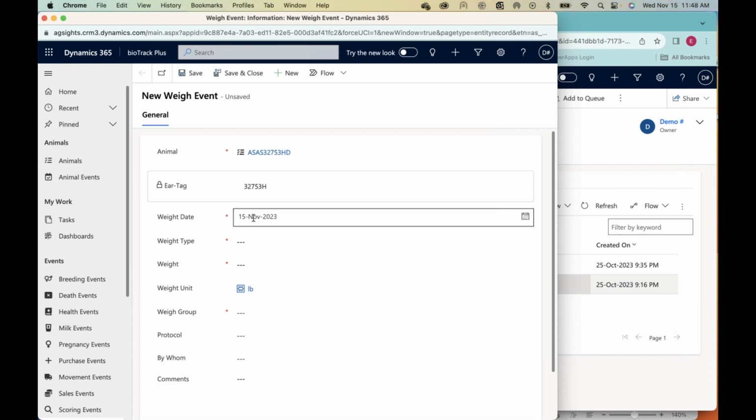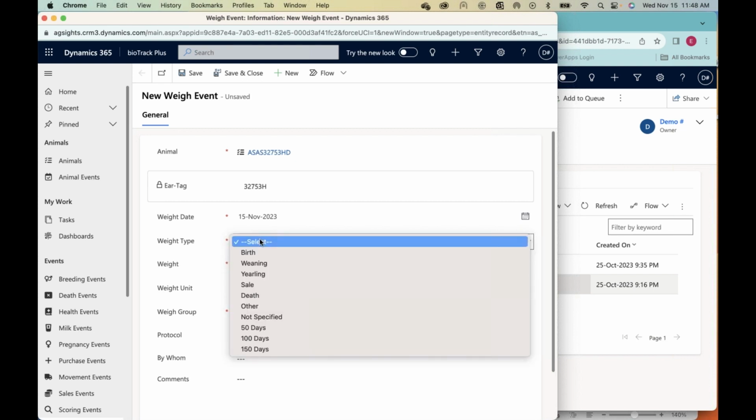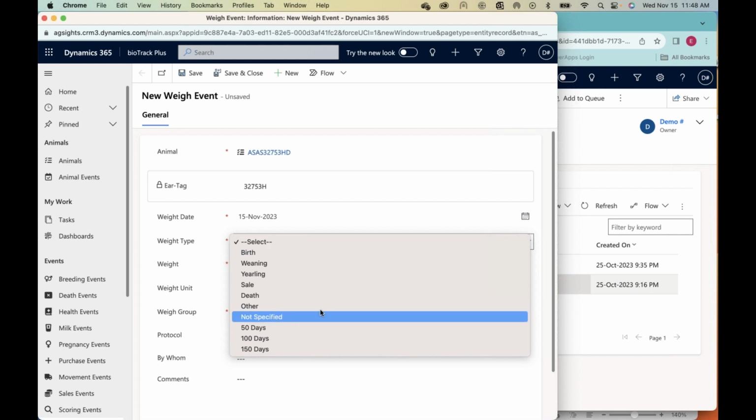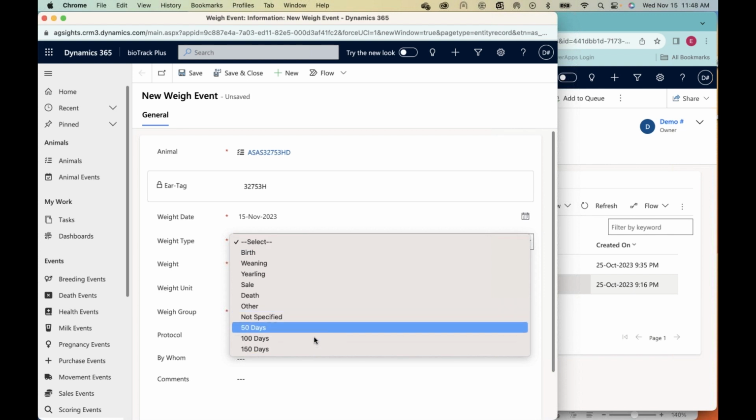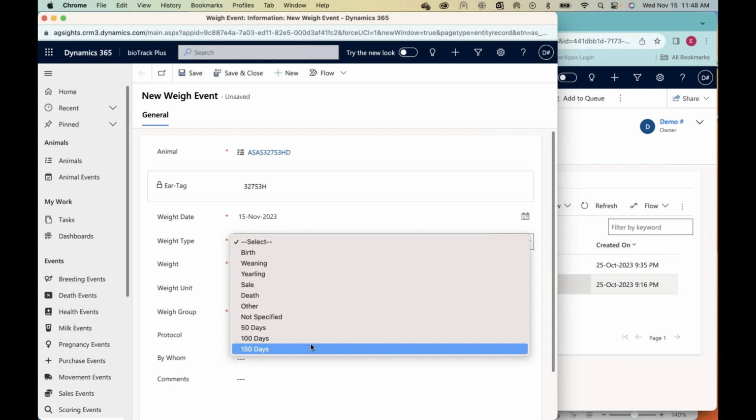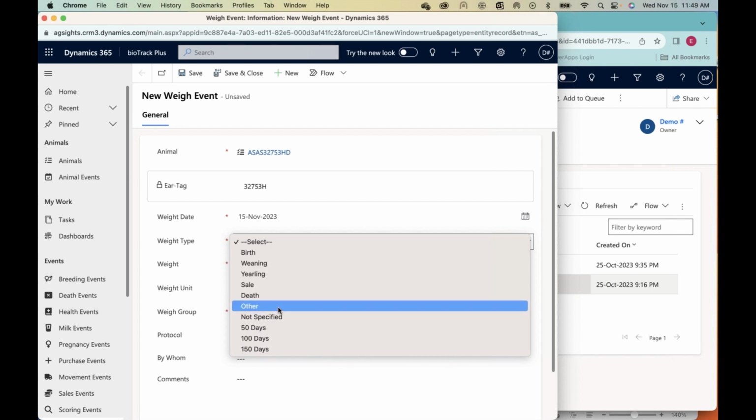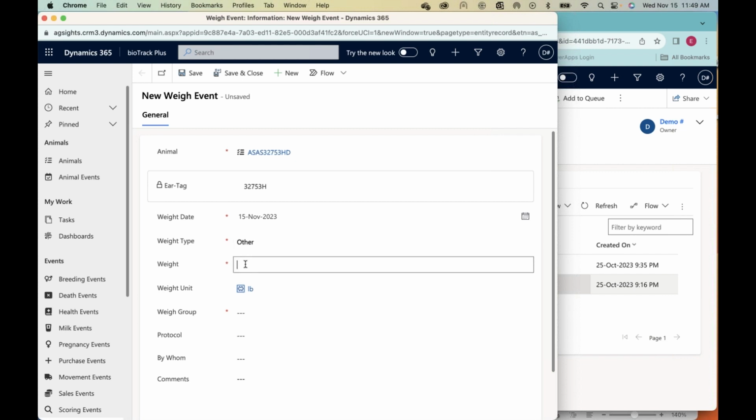And the weigh date will again default to today's date. The different types of weights available, you can see in this drop down here. So birth, weaning, yearling, sale, death, other. Other can be used for anything that's not listed here, like a mature weight, for example. There's also not specified, 50, 100 day, and 150 day weights as well. So I would select which weight applies here.